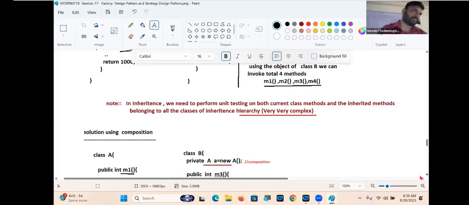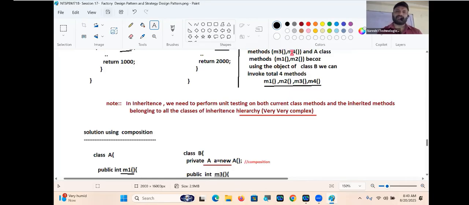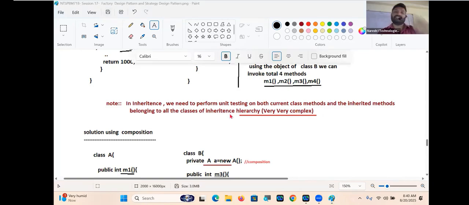Say something, my dear. In inheritance, we need to perform unit testing on both current class methods and inherited methods belonging to all the classes of the inheritance hierarchy, which is always a complex task to perform or not. Is it an easy task or a complex task, guys?